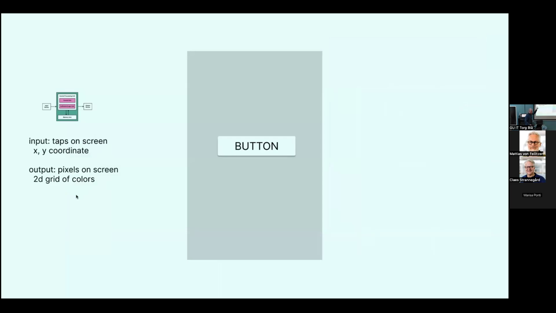Well, we have the computer. What does it perceive? What is the input to this thing? This was a touch device, so it can perceive the taps on this little screen. So you get the X and Y coordinate. That's it. And then for the output, it's just the pixels on the screen. You can change the color of each pixel on the screen, but that's about it. So how do we make it into a button?